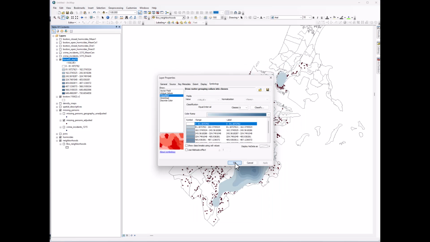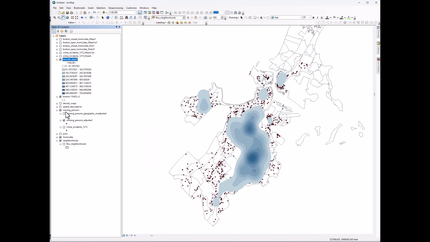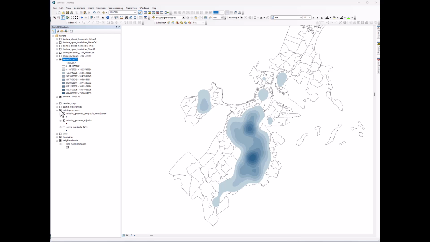And I'll turn off this event too. And so by making that first layer see-through, we can get a sense of the distributional pattern of the events. Of course, we can also change the order as well, as we did before.